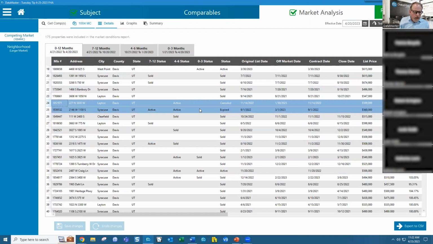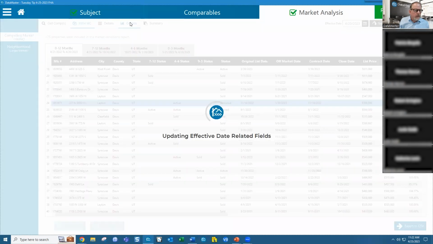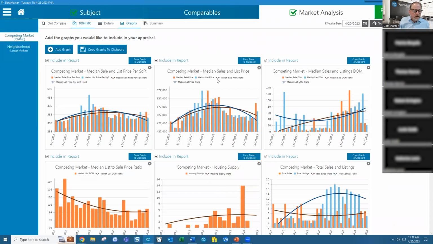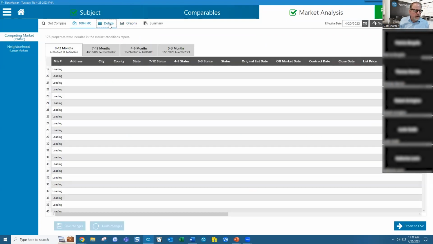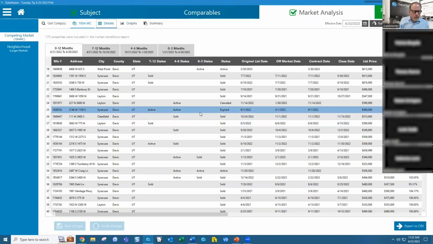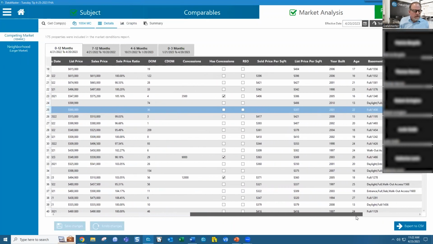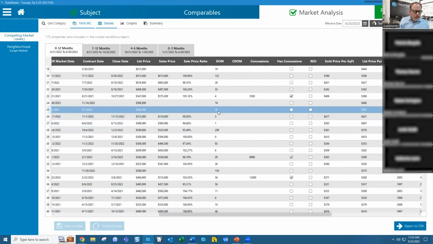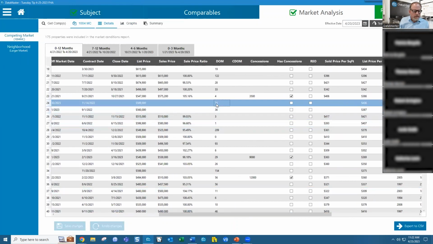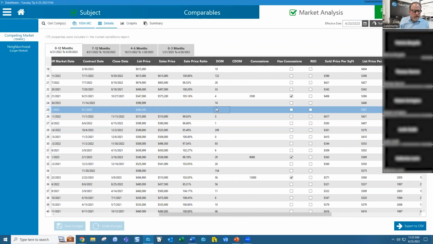If I had not brought in the canceled and the expired, then when I'm looking at my graphs, those days on market are going to be inaccurate. They're not going to be correct. I can see this number 24, number 25. I can go over and see what their days on market were. This one was on the market 36 days. This one was on the market 74 days.